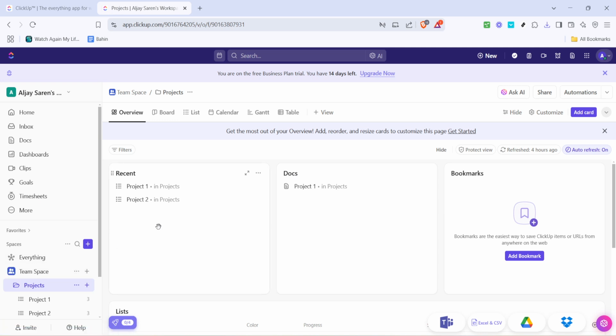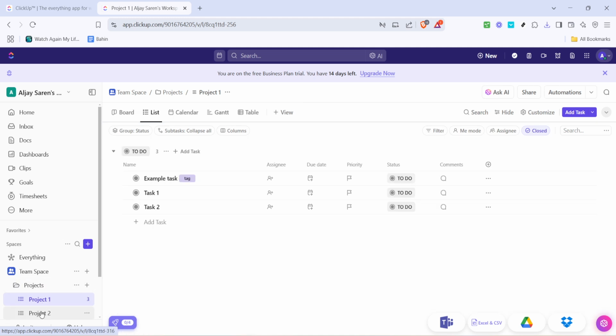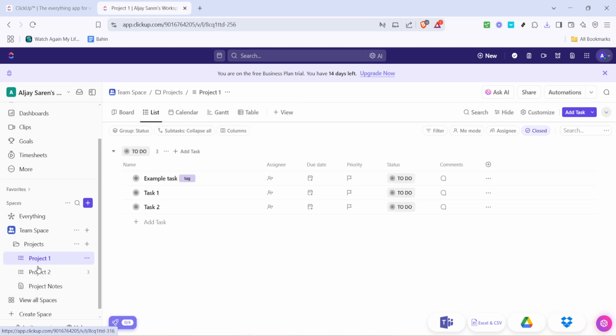After logging in, you'll be taken to your Clickup dashboard. This is your central hub where all your workspaces, spaces, and lists are organized. From here, you'll want to focus your attention on finding the list whose ID you need. Navigate through your spaces until you locate the exact list you're looking for. Click on it to open it up in your browser.